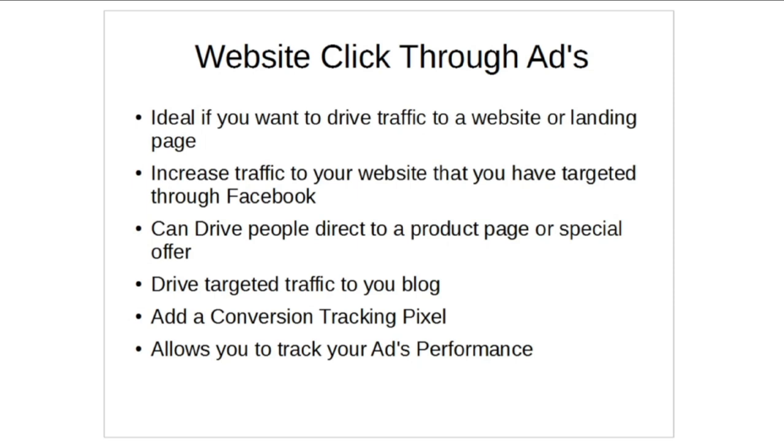If you're using this kind of ad, you're going to want to make sure that you use a website conversion tracking pixel. That way, you'll see how well your ad is performing. So if it's maybe not getting enough traffic to it, then you're going to want to make some tweaks to your ad.